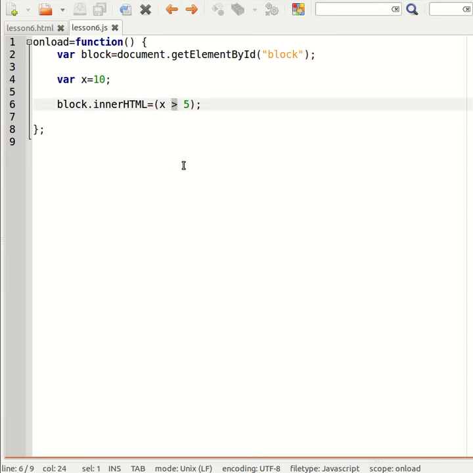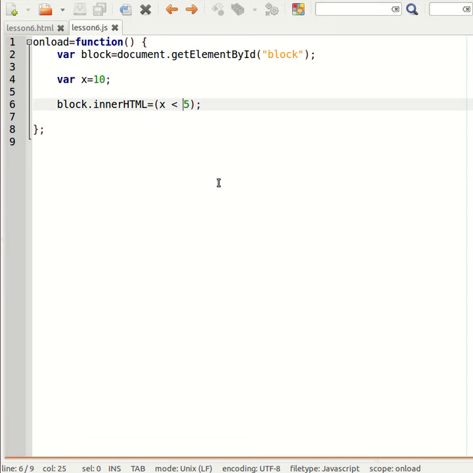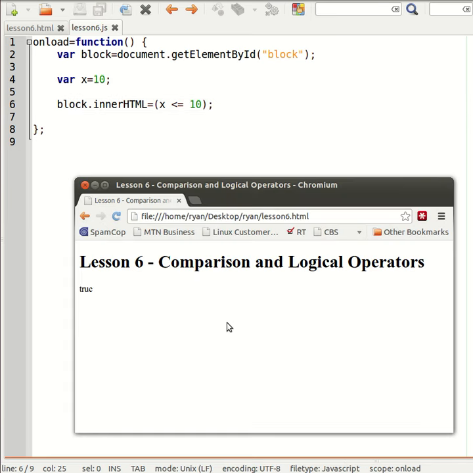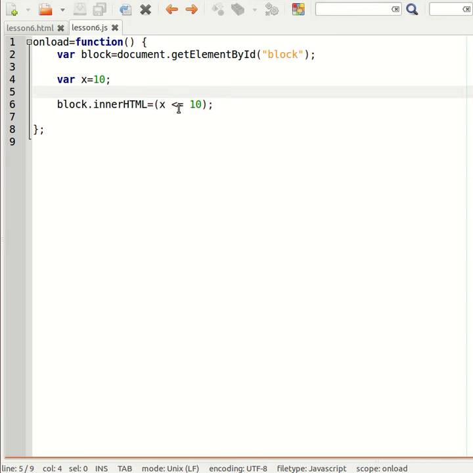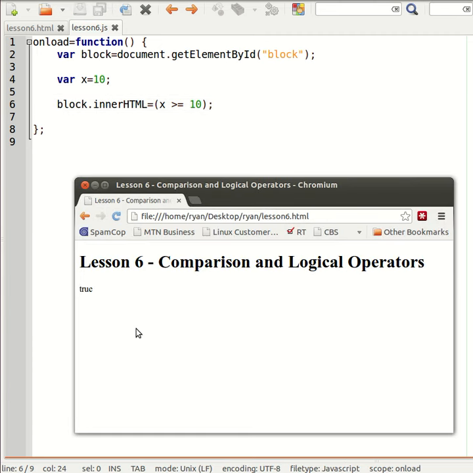If I swap this around and use a less than sign, we're asking the question, is 10 smaller than 5? No, it is not, so it returns a false. We could, for example, say less than or equal to is another comparison operator. So in this case, 10 is less than or equal to 10. 10 would also be greater than or equal to 10 in this case.